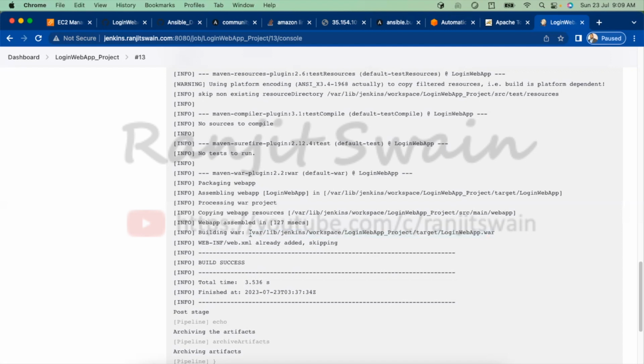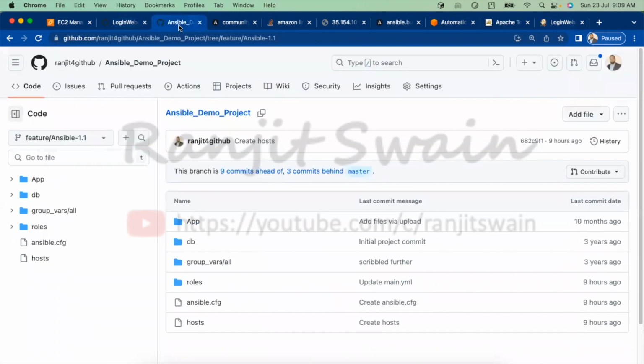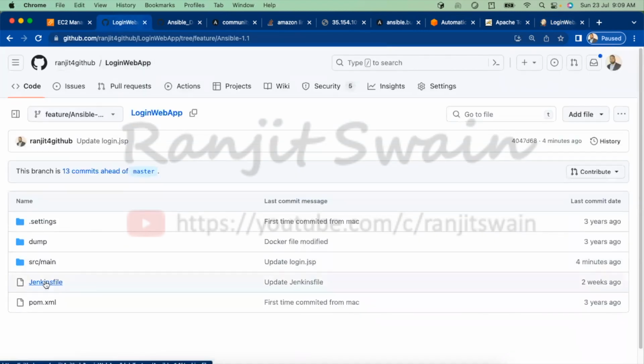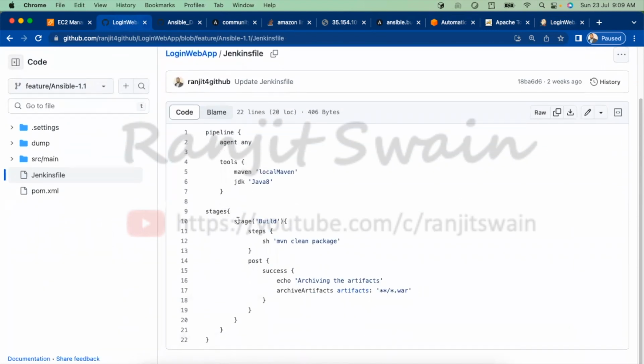So let's go to the Jenkinsfile of the application. So this is the application, right? Login web app. And here we have the Jenkinsfile. Now, if we see here, this Jenkinsfile has only one stage, build, right? Now let's add one more stage here to deliver the artifact into the Ansible server.